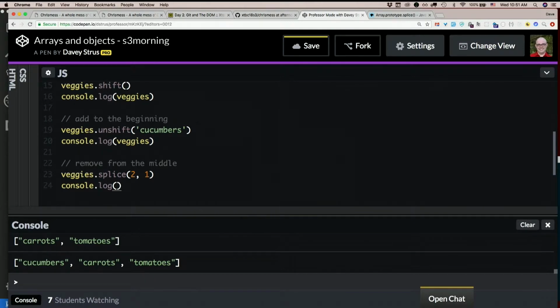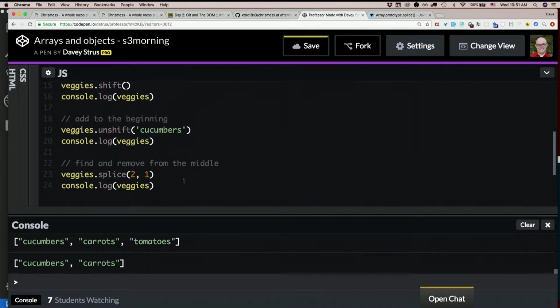Yep, console log veggies. Yeah, tomatoes is gone. So if we wanted to find a specific one first, how can we do that? Let's say find and remove from the middle.